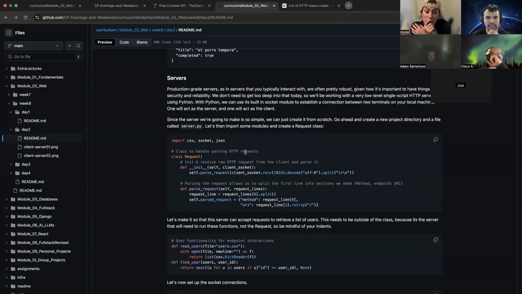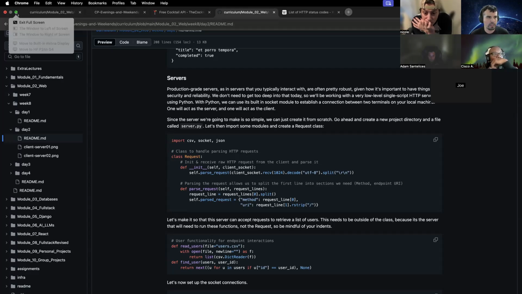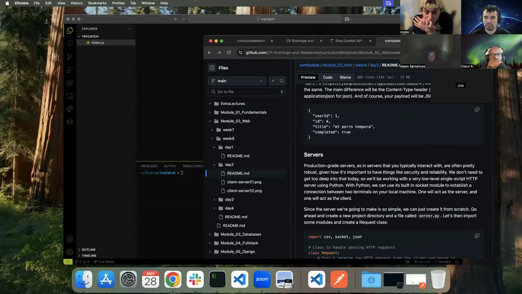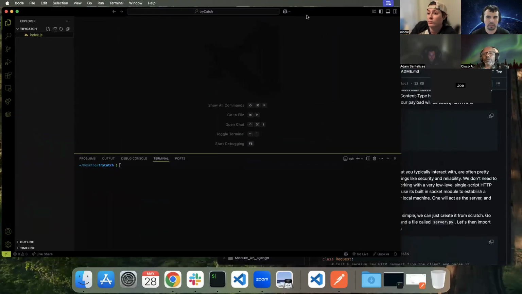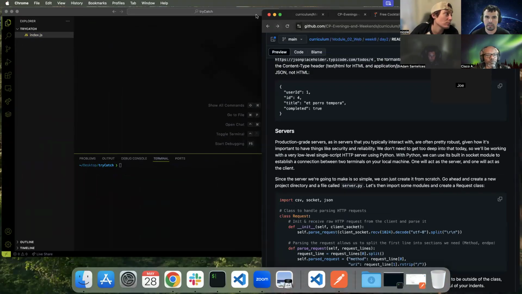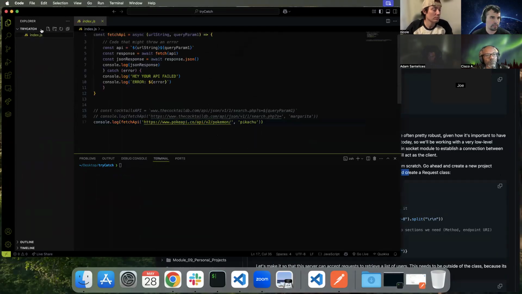So since we're going to make it simple, we just create it from scratch. We're going to actually create a server from scratch in just a little index.py file. And feel free to follow along. Please follow along. All righty. So I'm literally just going to create exactly what it says here, a file called server.py.